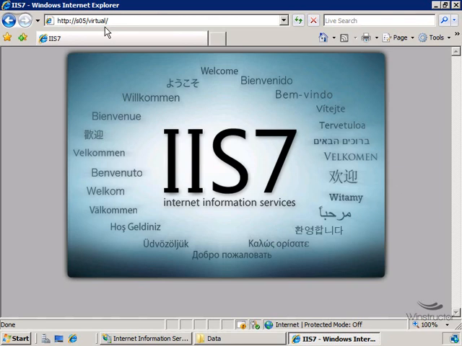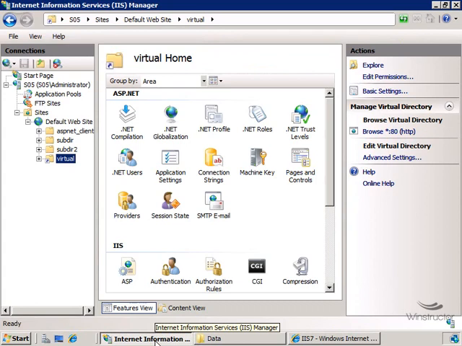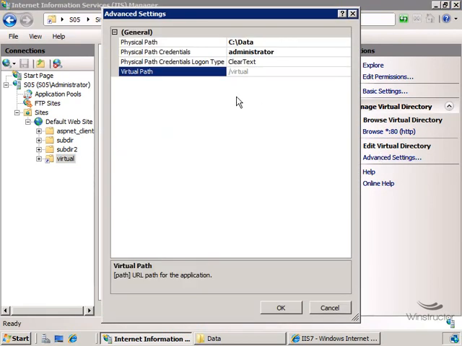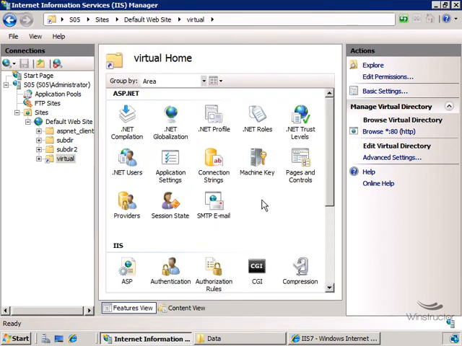Now, if you do want to change the properties of this virtual directory, we'll go over to our Internet Information Services console, and we'll need to select our virtual directory, and over on the right we'll choose Advanced Settings. And from this window you can change the folder or the authentication details right here if you need to. Alright, well, let's move on and we'll take a look at how we can add a new website to IIS.